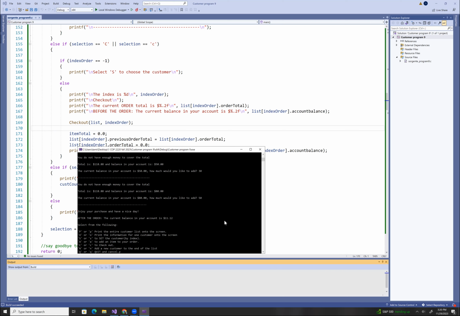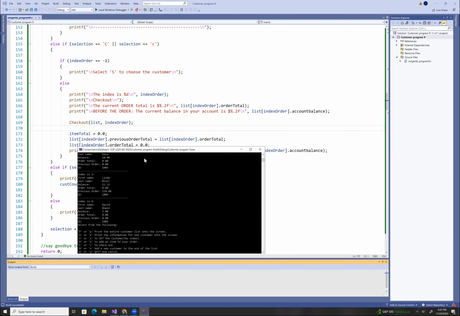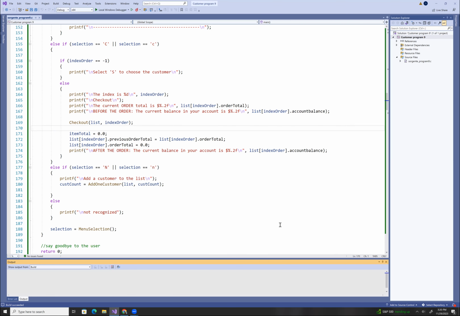So if I print my list, you can see now that her previous order was $118, and now she's been reset for her next order. If she decides to make another order, it's been reset to 0. So hopefully this helps you get started on this assignment. And if you have any questions, please feel free to reach out, but be sure to attach a current version of your code.